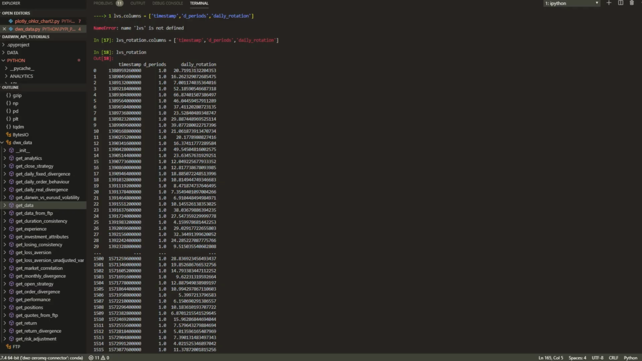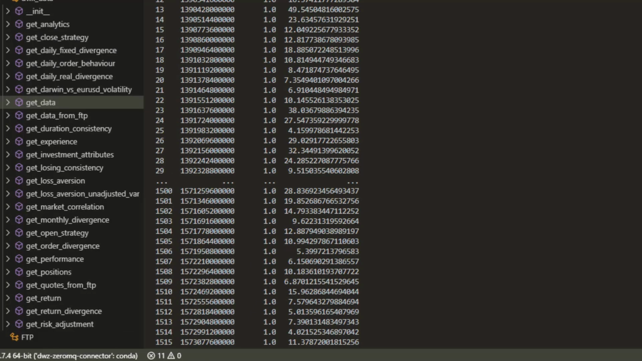For the time being, in order to process this data manually and just chart it, you'll need to convert the millisecond timestamps into human-readable datetimes and then set the index of this data frame to that timestamp column so that you can plot daily rotation appropriately.